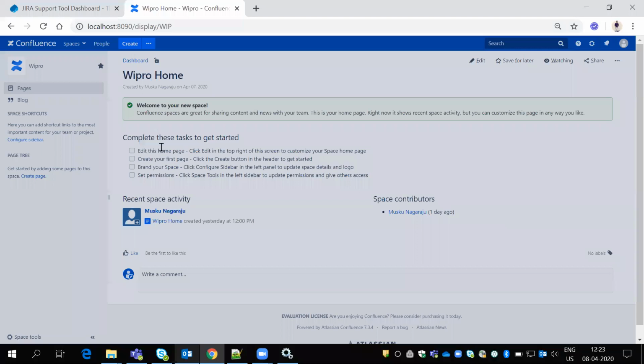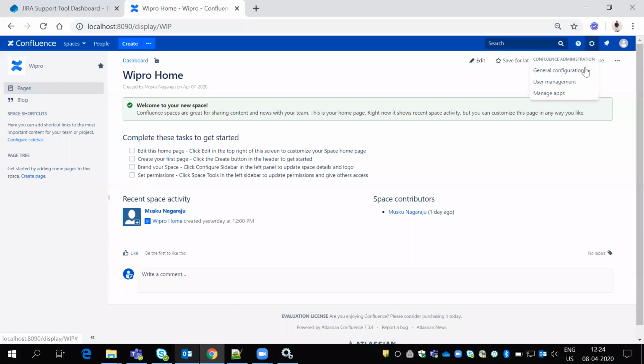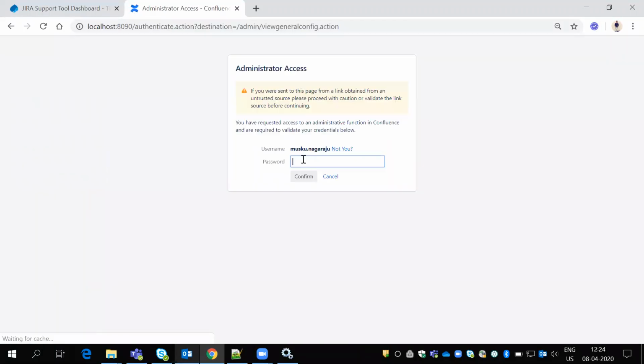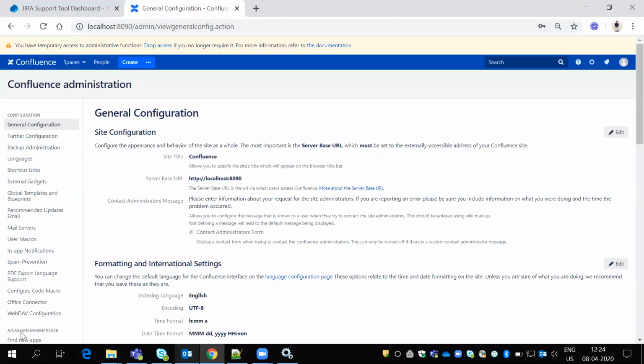What is the administrator's work here? Users can create their own spaces and their own pages as well. But coming to administrators, this admin console option only becomes available to administrators. If you click on this admin, first we get General Configuration, User Management, Manage Apps. Everything comes under the same options we need to maintain.